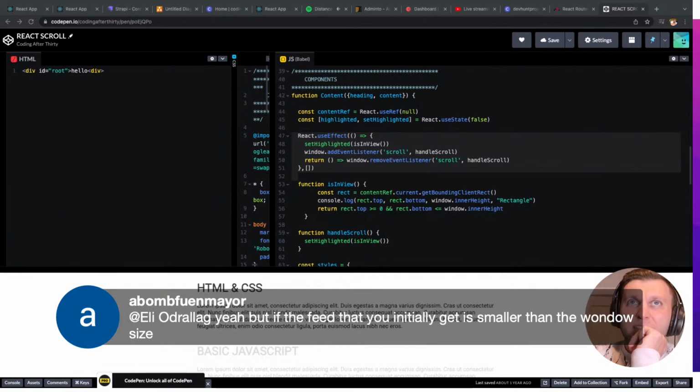And then I look at it this way: if you have, let's say, 10 items and all 10 items fit on the screen, then there's no more items to scroll for. So there's no items to load. I guess that's one way I would look at it.